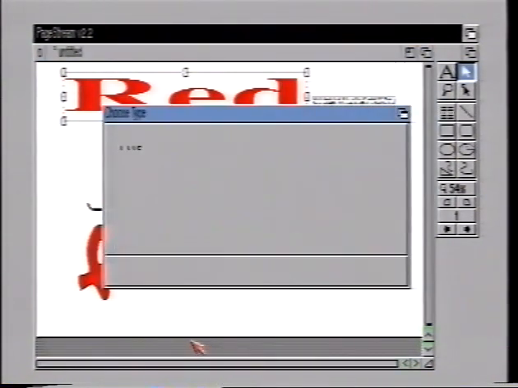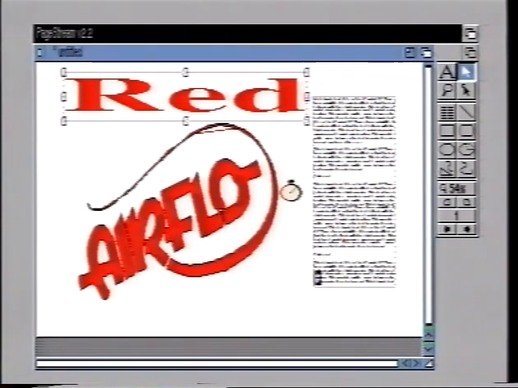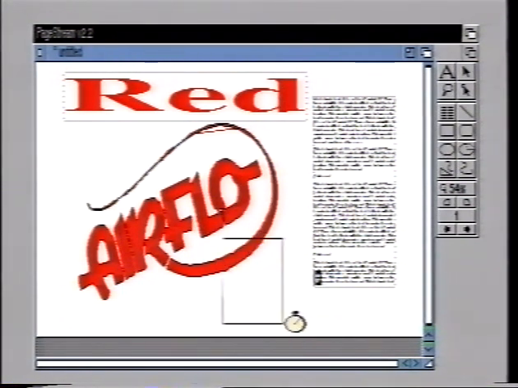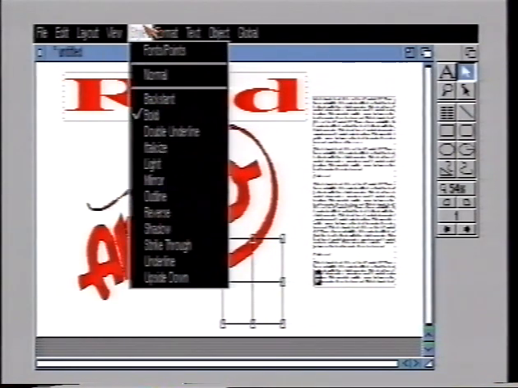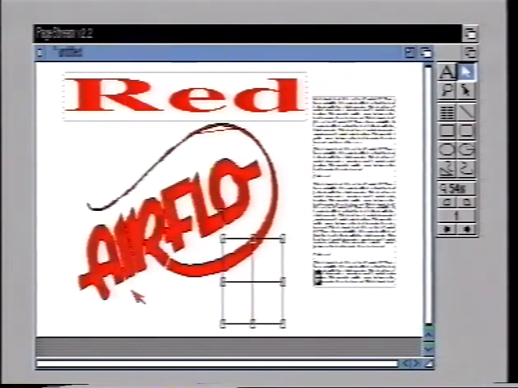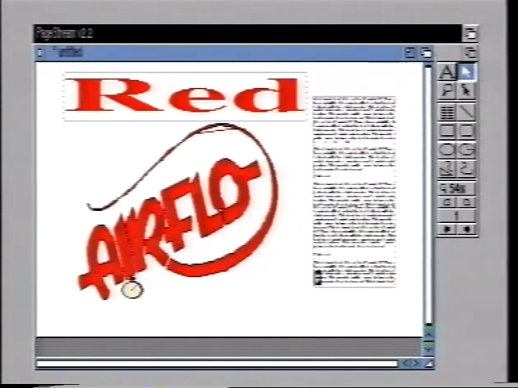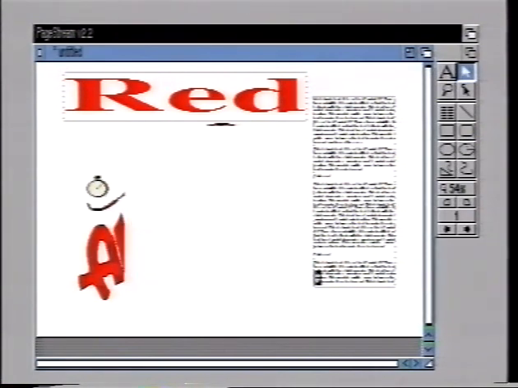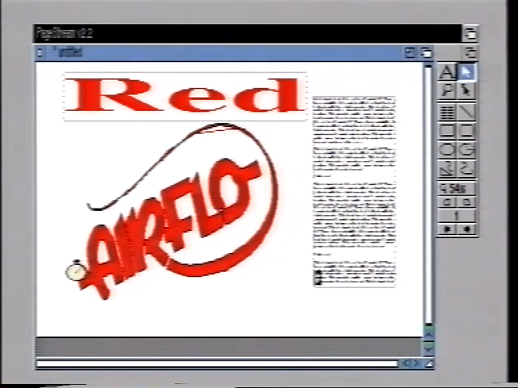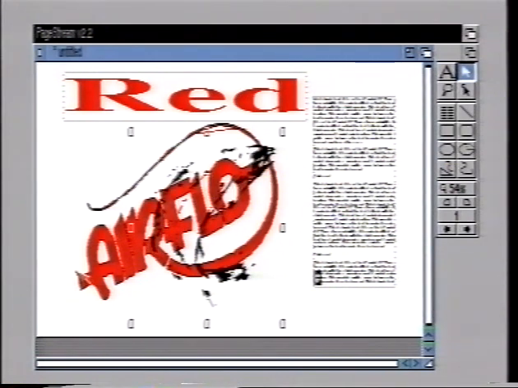Finally, I'll import the fish that you saw being scanned earlier on. The image appears in PageStream as a black and white image, but remember it will appear in full colour if you have a full colour printer. I'll resize the fish. And at the moment it's lying across the front of the logo, so I'll move the logo to the front.